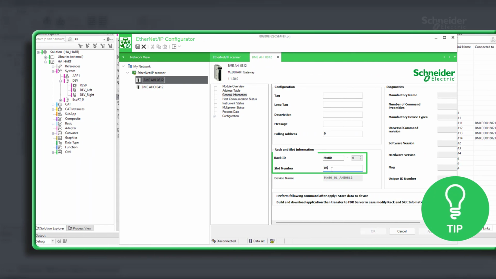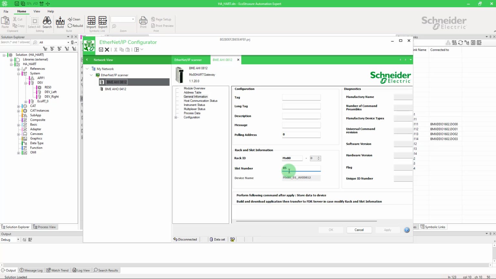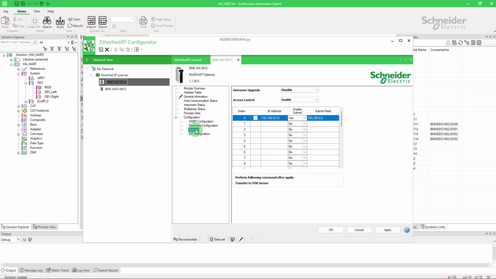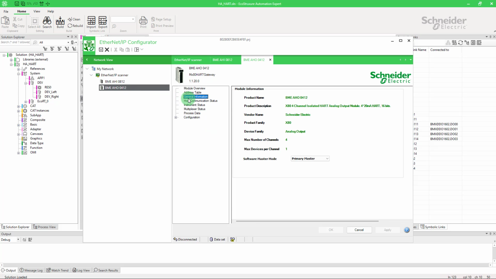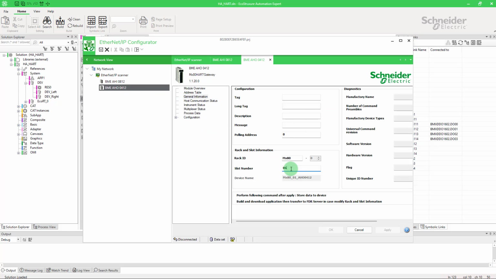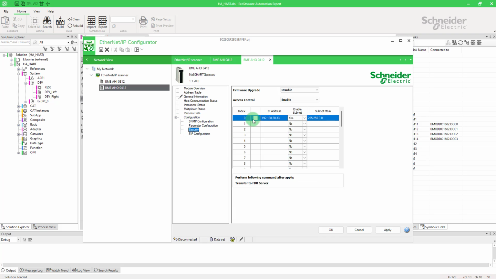Here's a little tip. As explained before, if you have a rack extension on your CRD and you change the rack ID, you need to change it here also. Finally, extend the configuration panel and go to Security. You need to enable the firmware upgrade and disable the access control. On the network view, choose the other module and do the same steps. Change slot, enable the firmware upgrade and disable the access control.